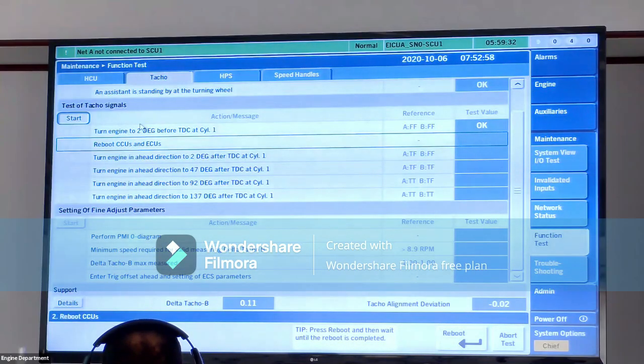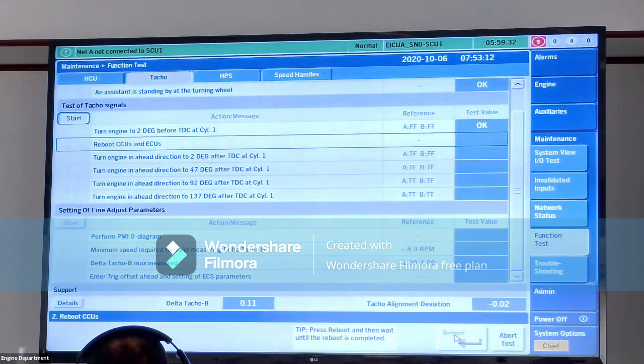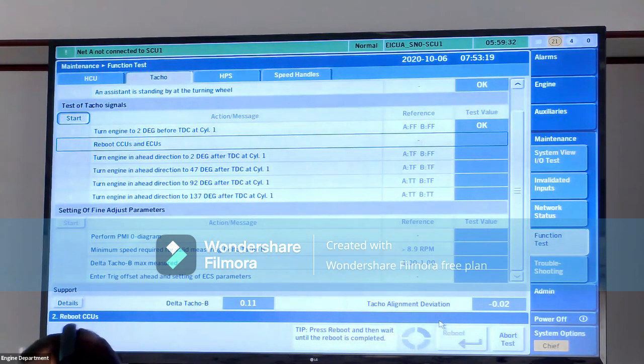Step 2, reboot CCUs and ECUs. It is required to reinitialize the parameters for the CCU and ECU. To complete this step, we press the button reboot. So I press the button reboot from here, and you notice a circle which indicates the timing of rebooting. It's around 4 minutes.